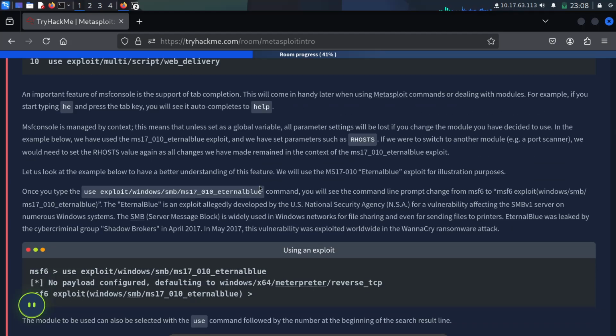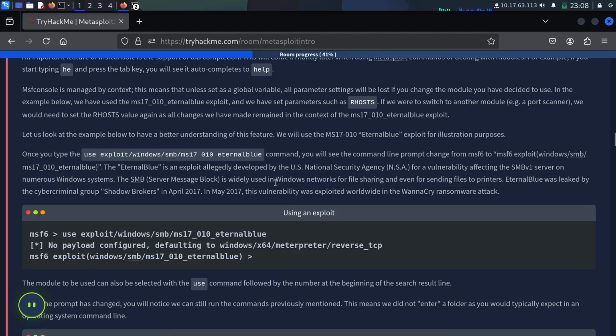The console is managed by context. We have set parameters such as the host. If we wish to switch to another module, for example the port scanner, we would need to set the host value again, as all the changes we have made remain in the context of the module.